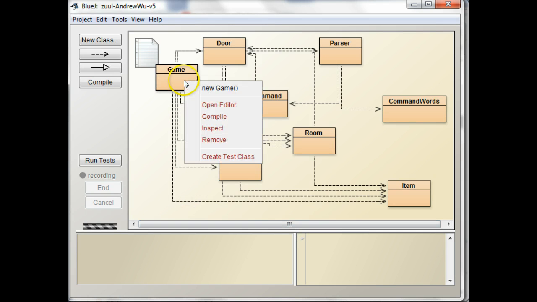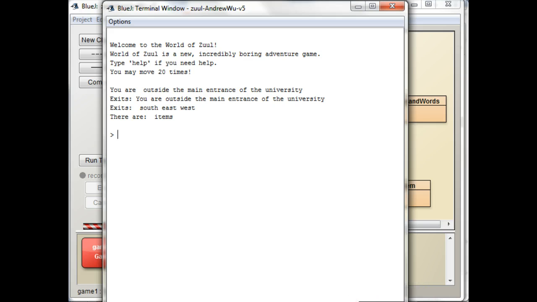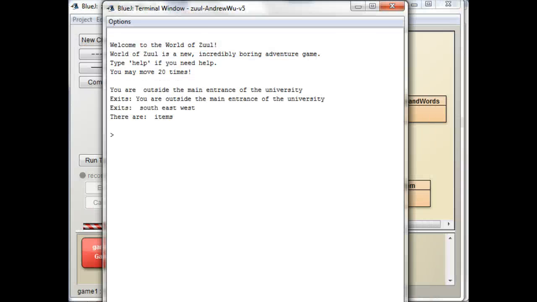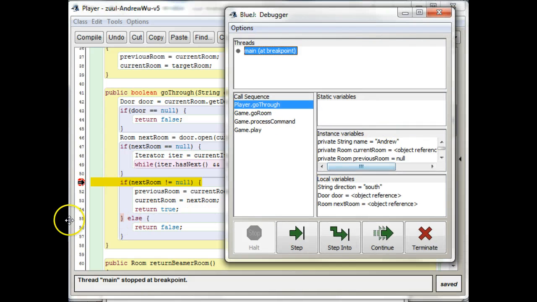So I'm going to make a new game and play. And again, let me just remind myself, I have to go south, take the key, go north, and then go east to the theater. So let's try that. So I'm going to go south. Oh, and it's stopping and debugging. There shouldn't be any issues here when the door is unlocked, and we haven't had problems with that before. So I'm just going to hit continue.